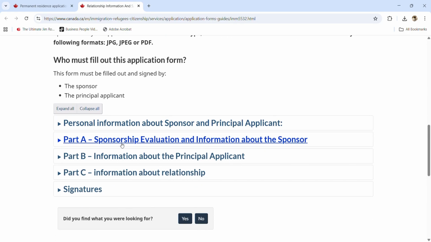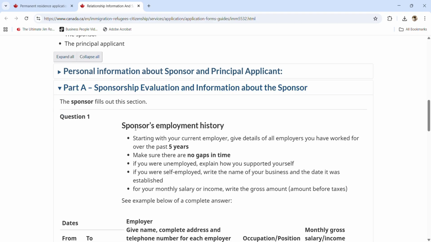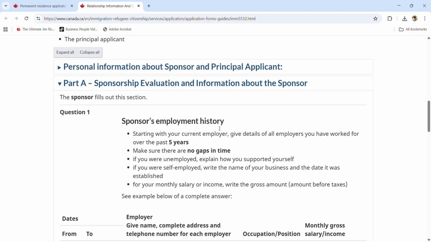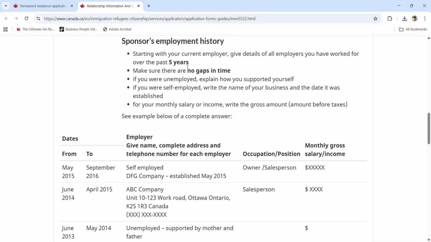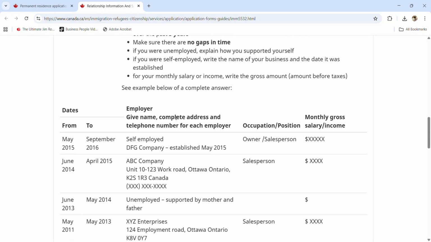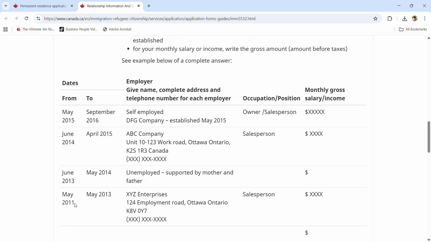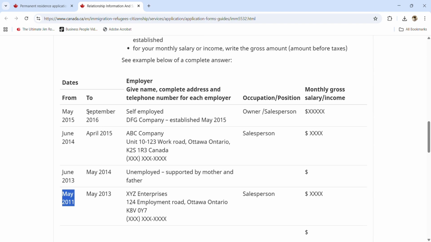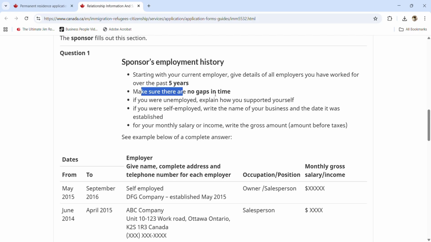And part A, that is sponsorship evaluations and information about the sponsor. You click on that, and question 1 is sponsor employment history. In here you can see the past 5 years. For example, in an example that the IRCC gave us, that is from May 2011 until September 2016 to make up 5 years, okay? And as you can see here, make sure there are no gaps in time.